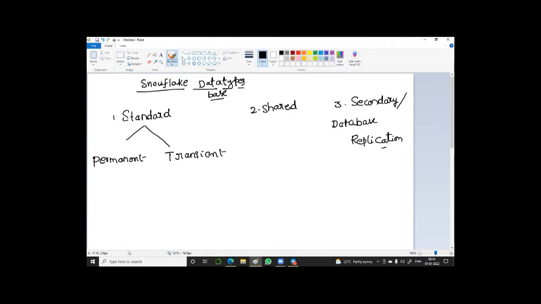See, the name itself tells you: standard means default, very fundamental. In that, one is permanent. Permanent relates to a concept called time travel. Time travel is simple, like a time machine. Suppose now we are at 19/4/2022.